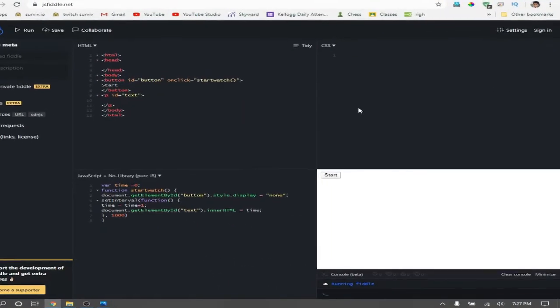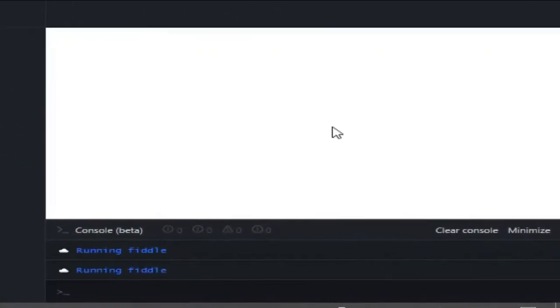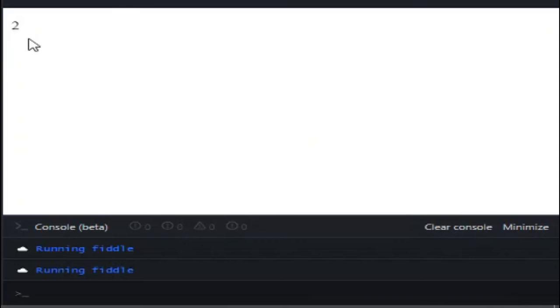So let's go ahead and test it. Click on run and let's click on start. Now as you can see, the button is hidden and we have our number incrementing by 1 every second.